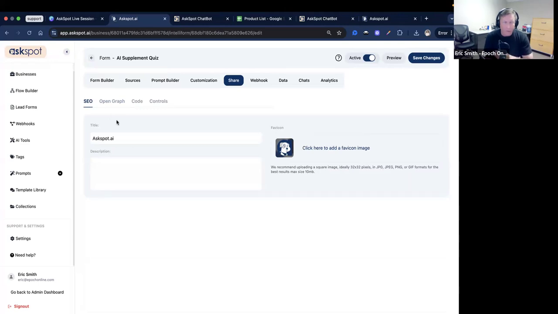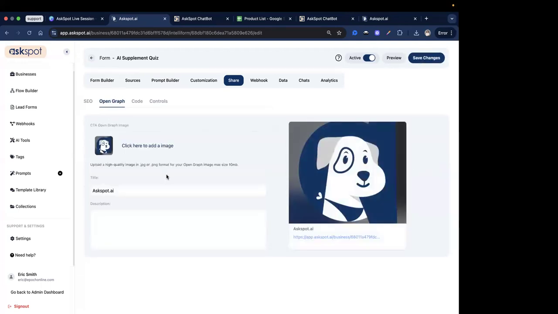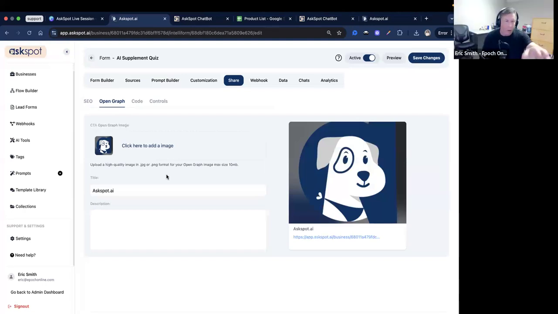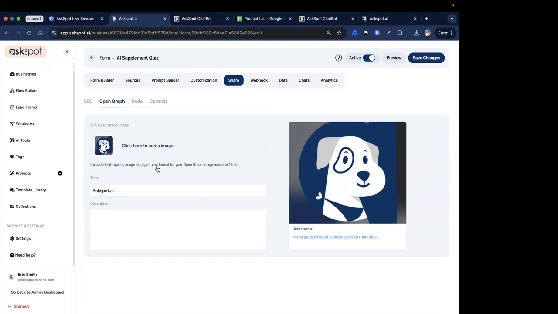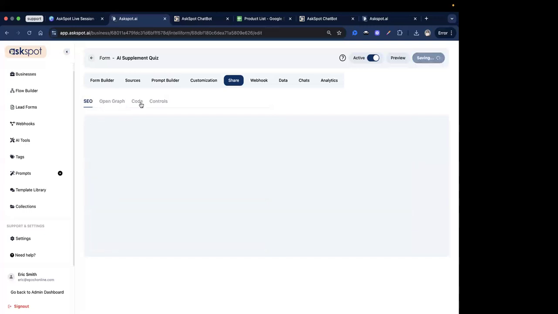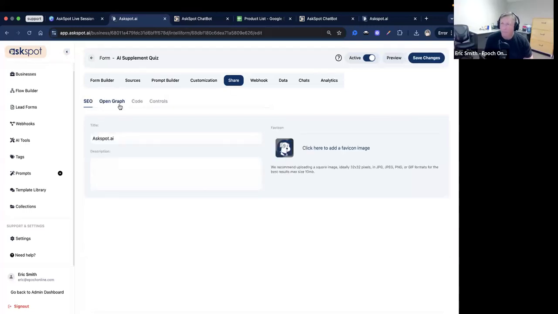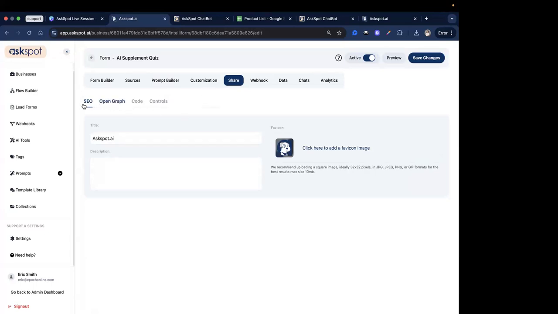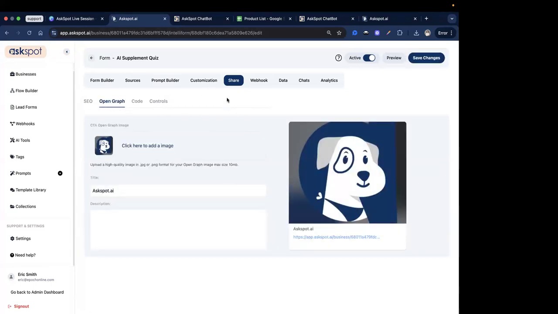So if I changed it here under the Open Graph, then what they would see if I did a share link would be the branding that's here, as opposed to my URL. I'm changing my askspot.ai URL to epiconline.com, but I don't want Teams to show epiconline.com's brand. I want it to show what's in the actual bot. Yes, you can change it here. Each bot, all tools in AskSpot, will have this SEO and Open Graph option.